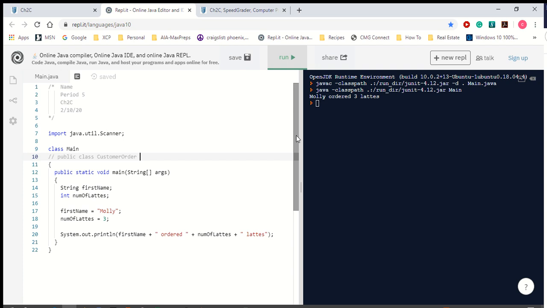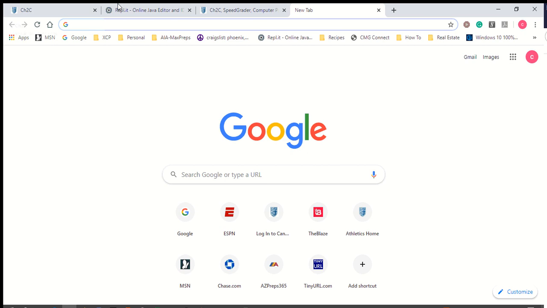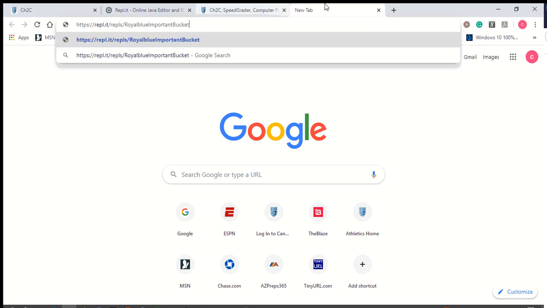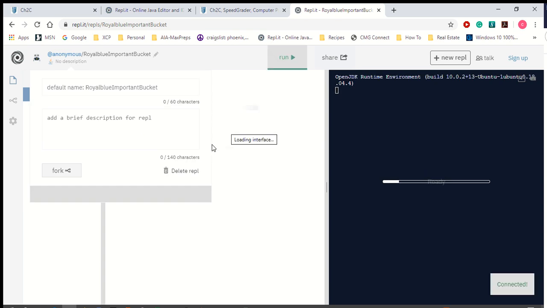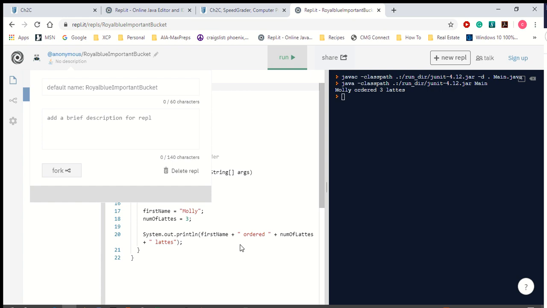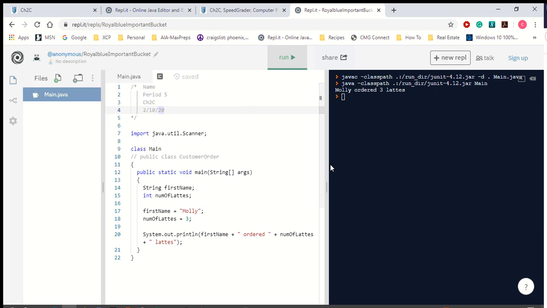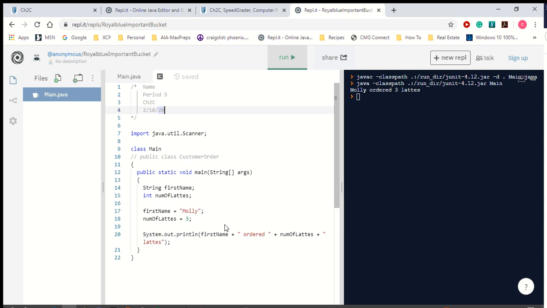Now I would prefer you to do a URL because that way when I click on that, it will take me right to this document. So here's what happens. It's kind of weird, but let's see if I pasted that. Okay, so there you see how it says Royal Blue Import Bucket. Okay, so somehow that's going to make it work. And so there it is. It's showing up. I don't know why it's doing that. Alright, so there it is right here.